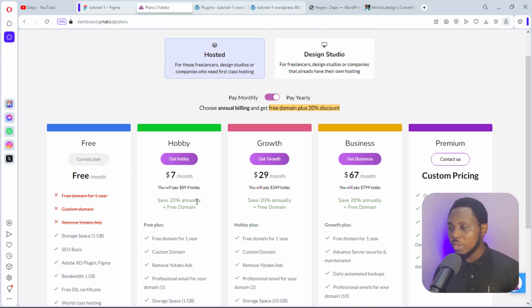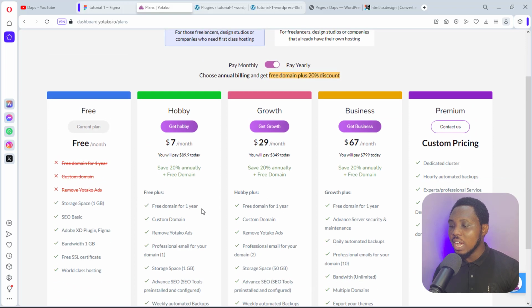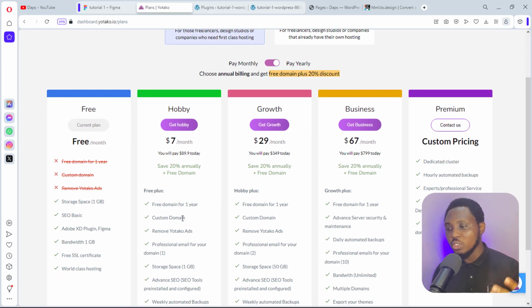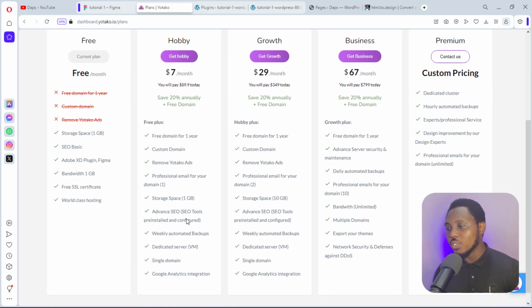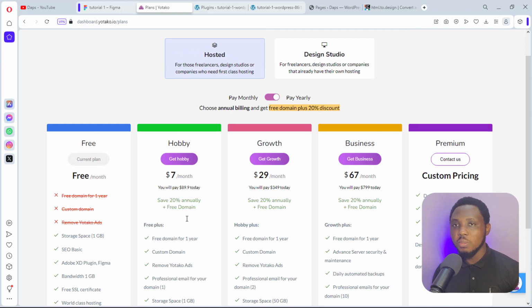But from $7 per month, you get a free domain for 1 year. You can use your custom domain. You can remove the Yotako hearts from the plugin, the theme, and all those things. You can have more storage. So you can use them to host the website. Once you use them to host the website, you have your website with them literally for free. And that's what it means.